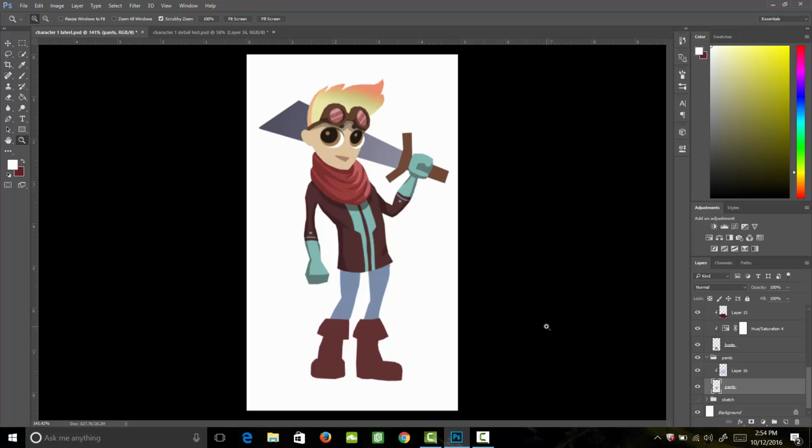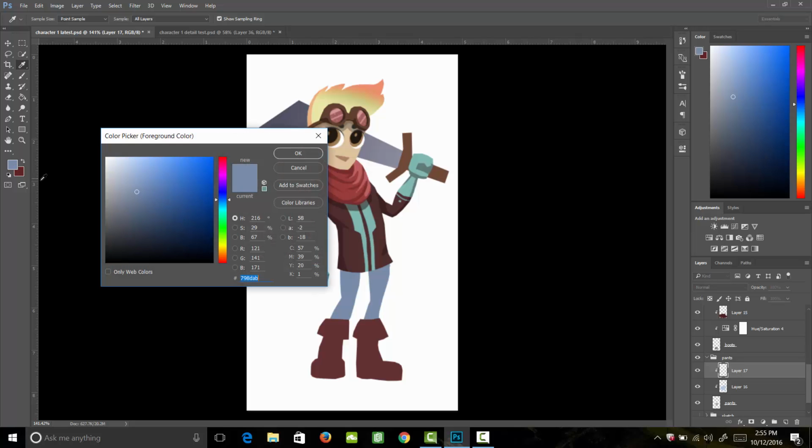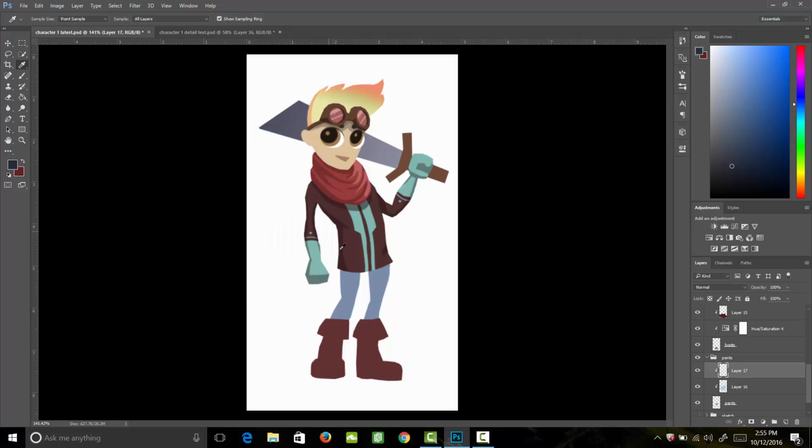Alright. Next, let's work on the pants and the boots. So let's come to our pants layer, and we're going to create a new clipping mask. We'll drag that above our color layer. Then let's select this color. Now let's find a shadow for it. It's best to go darker because you can always bring down the opacity on your shadow. Hit OK. Now let's brush in those shadows.